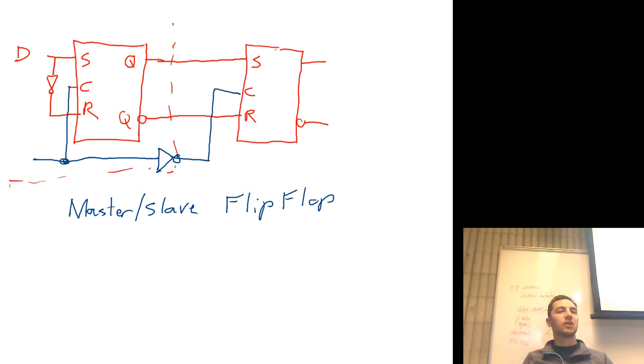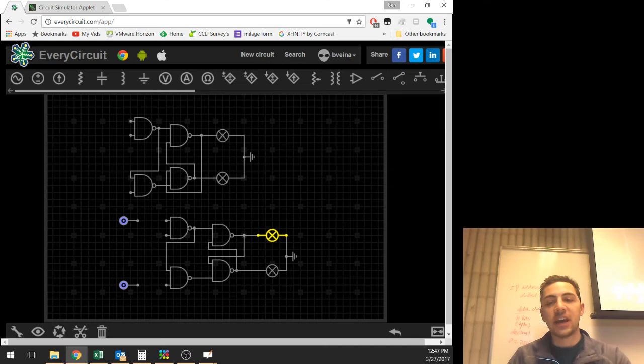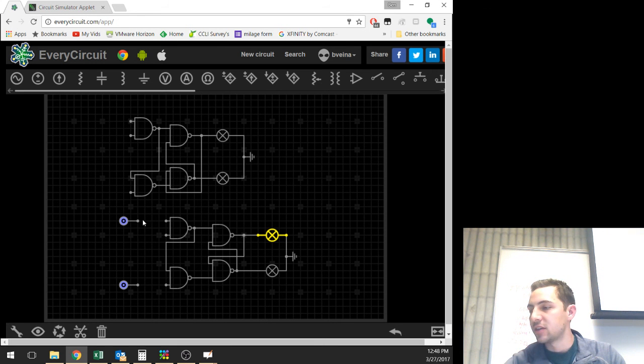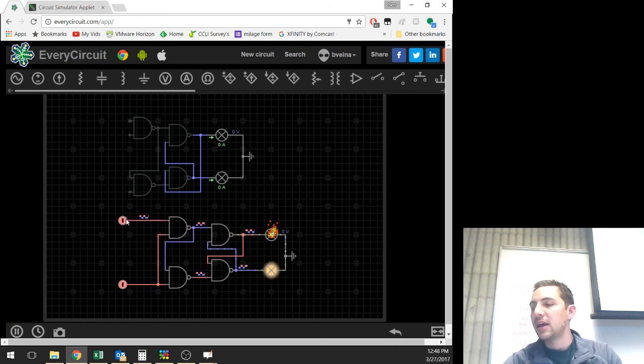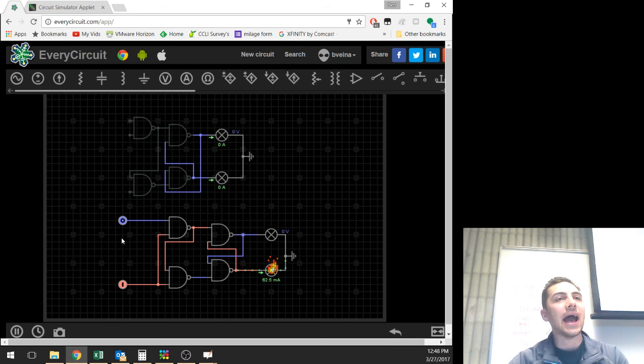Master-slave flip-flops are significantly more useful than latches. We saw in the previous example here that if I hook this up like this and run this, as long as I am enabled, any perturbation in the D input will be reflected on the output. Oftentimes we don't want that. We want it to only happen once. We only want to deal with it once.